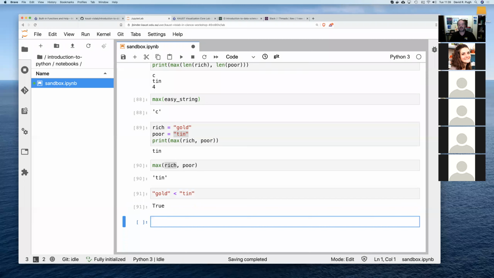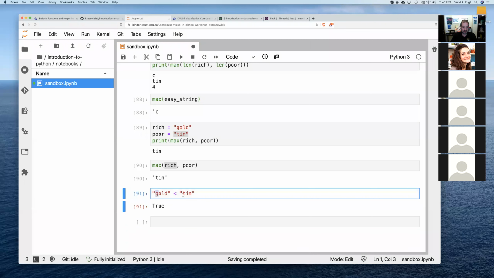And the reason that the string gold is less than the string 10 is that when you compare strings, you start by comparing characters. So you compare, is the lowercase g less than lowercase t? And the answer is yes, because alphabetically g comes before t.